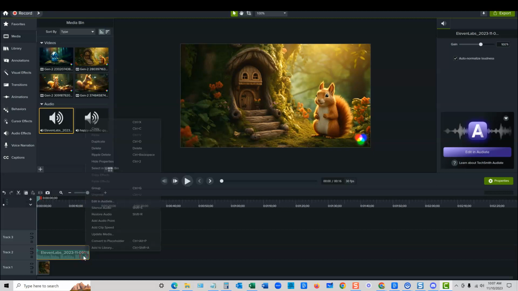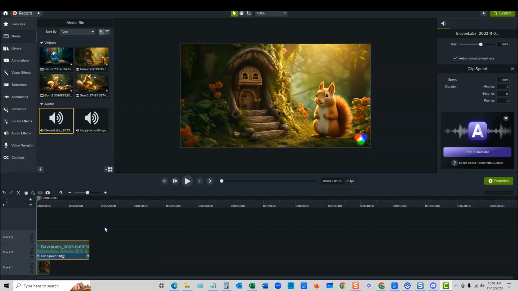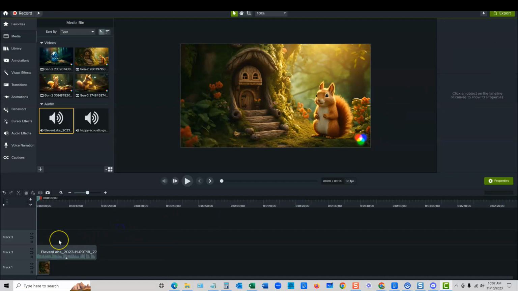I am going to come over here, right click, and I know that the clip speed, I want to make this about a 0.88. I want it to be just a little bit slower because in 11 Labs, you're not able to control the speed, but that's why I like Camtasia and video editing. You're able to do that, right? So right off the bat, and then what we're going to do is match all this up, right? So now I'm going to get my script over here.